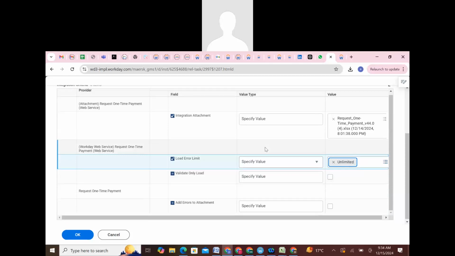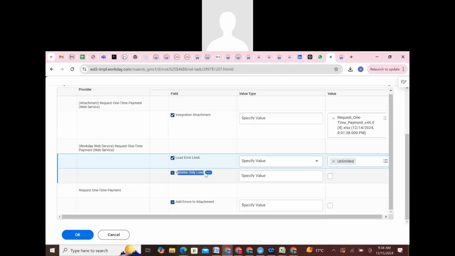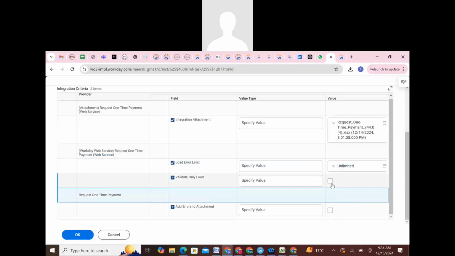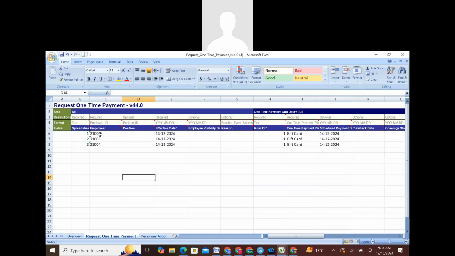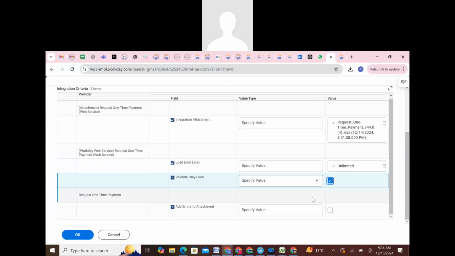Another one is validate only mode. If we select this checkbox, what will happen? The data will not enter into Workday, guys. It's just checking whether the data is correct or not, whatever data we gave in the sheet. It will not load the data, it will just check it. So we will try this validate only option right now and see how it is displayed.